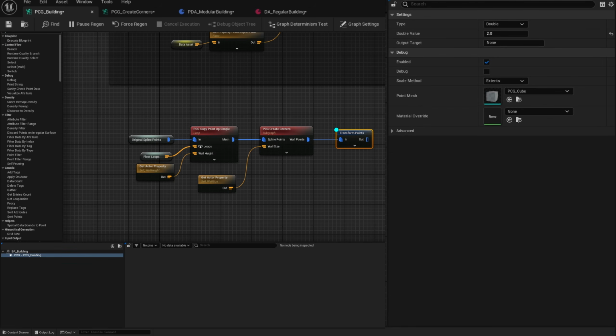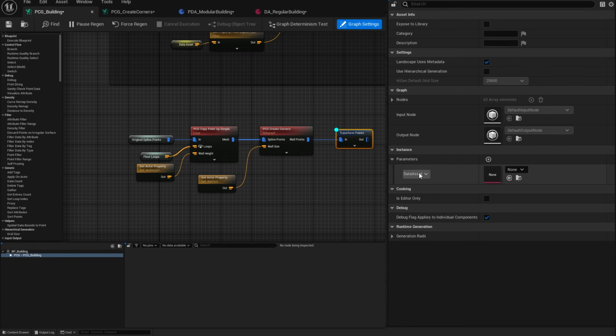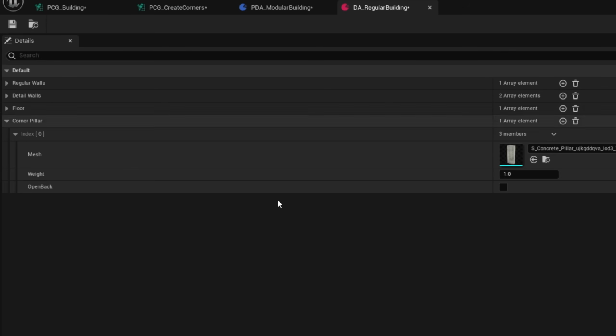One thing to keep in mind, I just updated the PDA file. So I need to go to graph settings and update our data asset because this has been cleared here. So I'll reselect our DA regular building as our default. Now that everything is plugged in here, we can go back over to our PCG building blueprint.